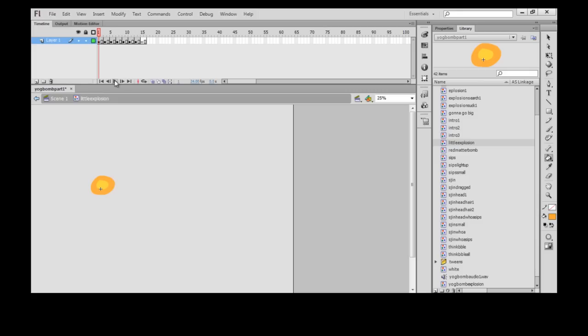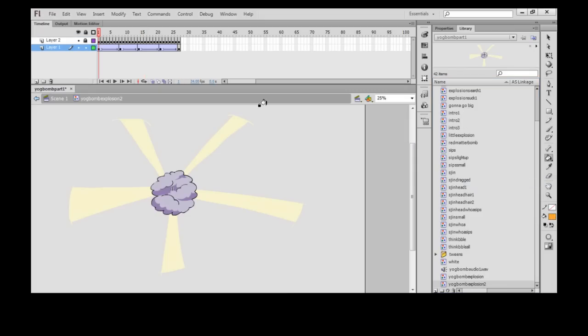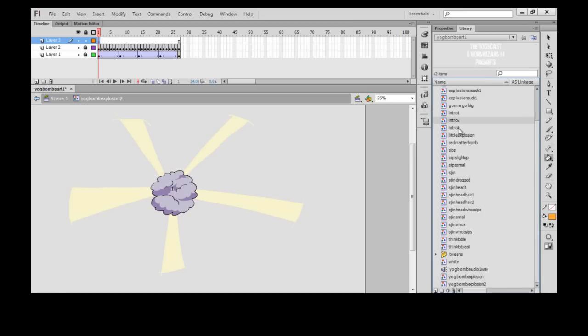I'm actually kind of happy with that. See, I told you. Okay, so now we're going to drag all of these little explosions into this, and we're going to make a new layer for them. We're going to put them sort of everywhere, I think.